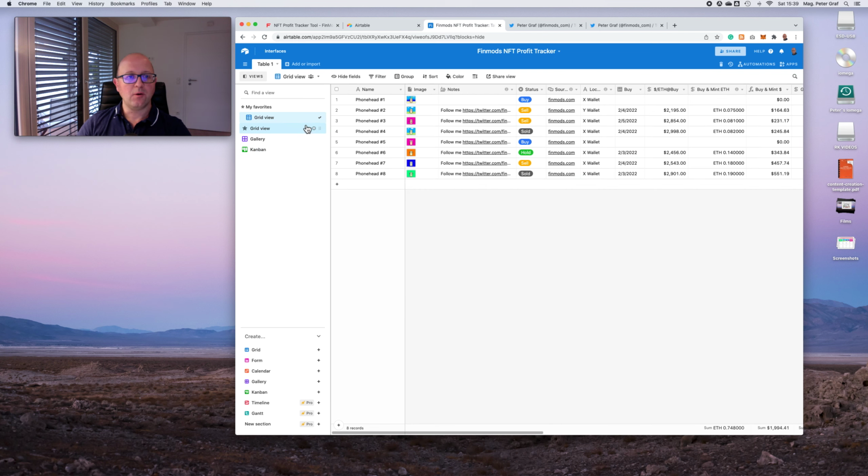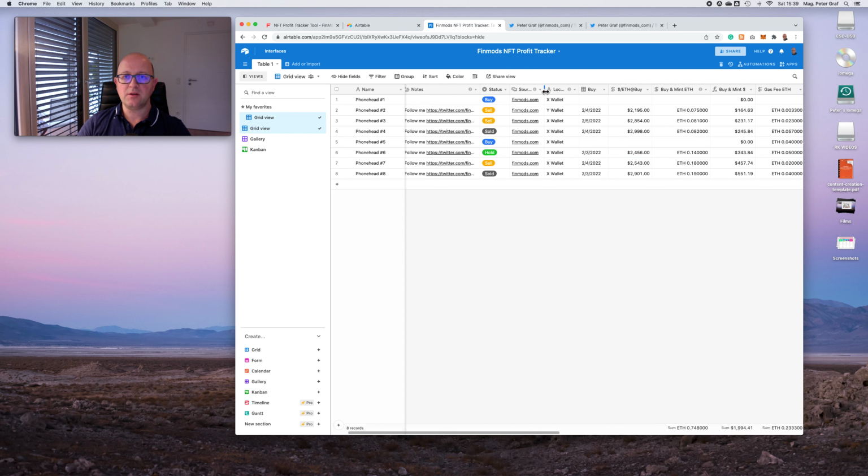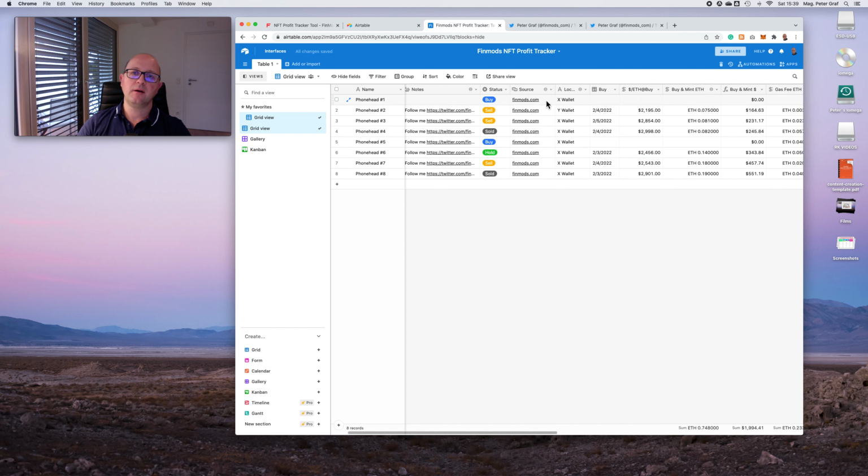Okay, so we come back here. The next one is the source. And source is the place where you bought or found the NFT. It could be, for example, a platform like OpenSea or Rarible, or a certain website of an NFT project or company.